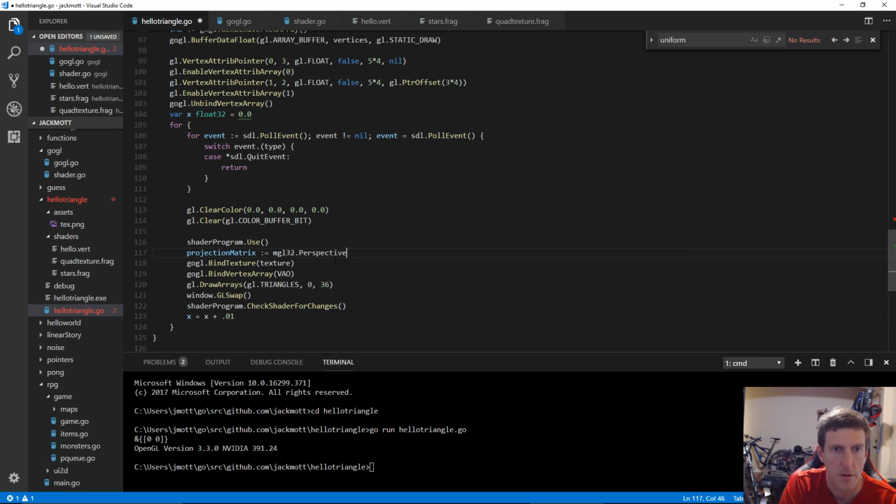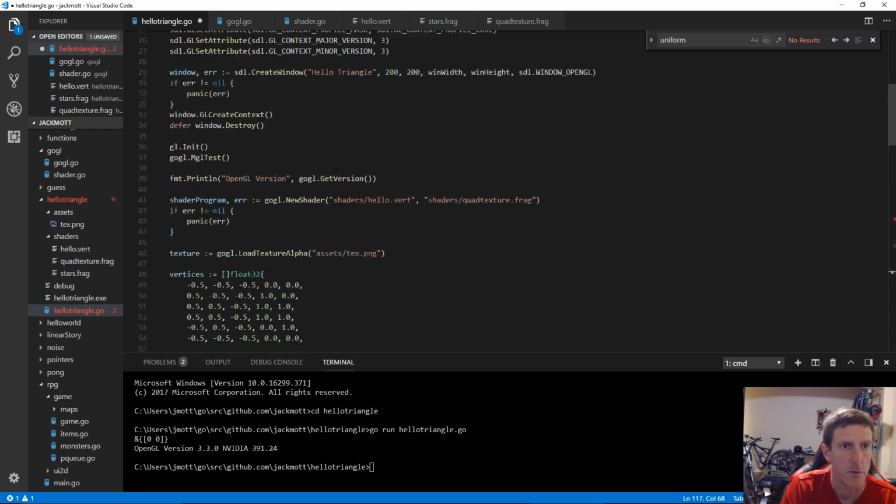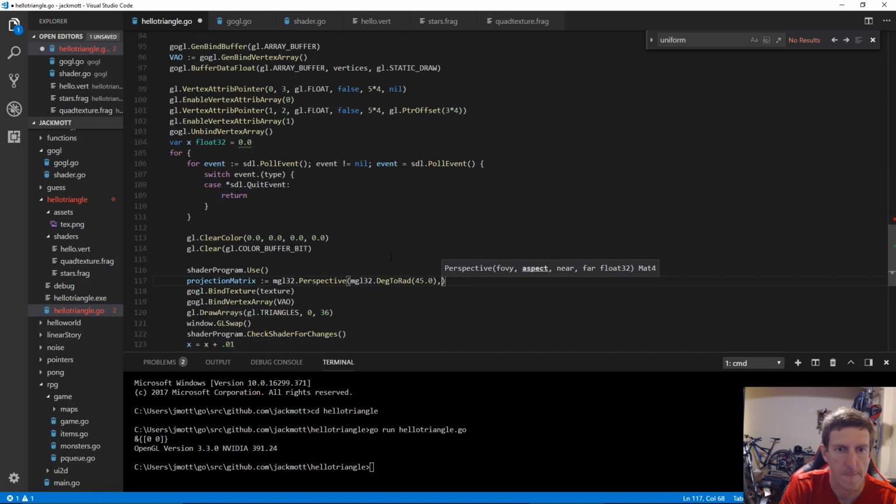And there is a built-in function called perspective that can build one for you. So you're giving it a field of view, which is how wide of an angle your camera can see. And so we'll start with 45 degrees. And there's a built-in degree to radian converter, because we're actually going to pass in radians. And if you don't have radians memorized, you can just convert it. Aspect ratio is the aspect ratio of your screen. So we're using win width and win height. So that'll be the float32 of win width divided by the float32 of the win height. That's our aspect ratio.